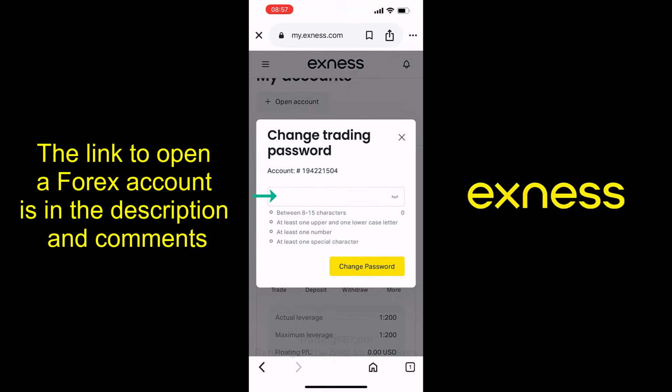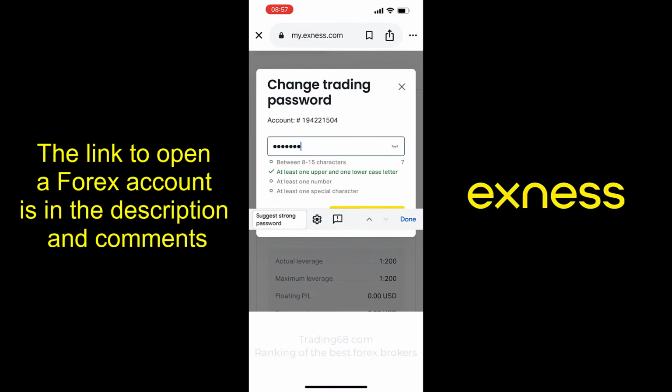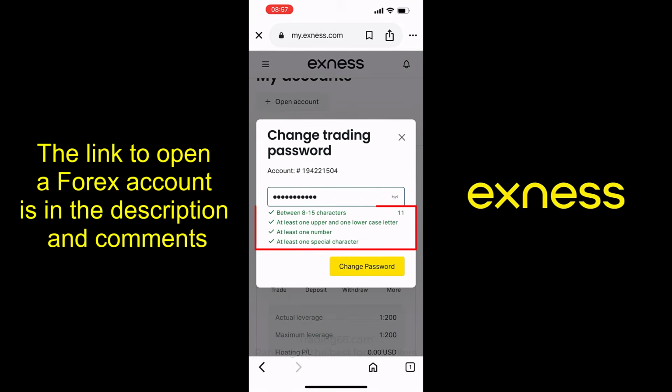Fill in the new password here. Note that the password must be between 8 and 15 characters. At least one upper and one lower case letter. At least one number. And at least one special character. Please refer to the example on the screen. When the text here turns green, it means the password you entered meets the requirements. Click Change Password.